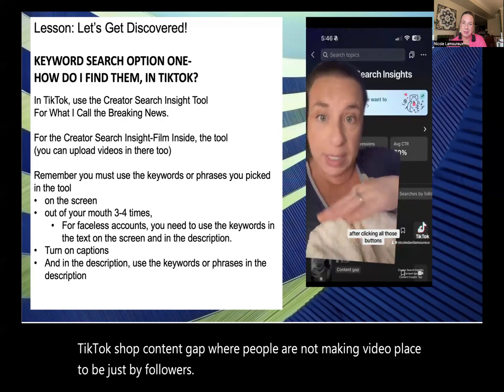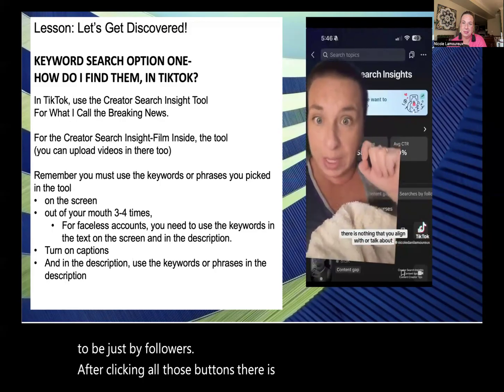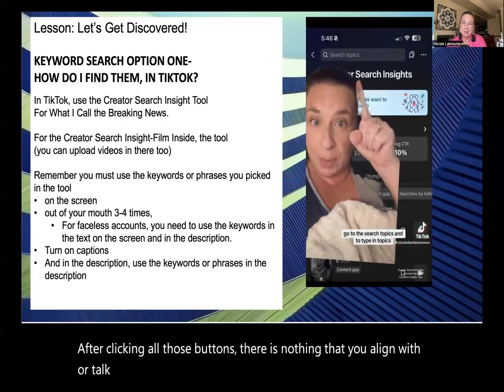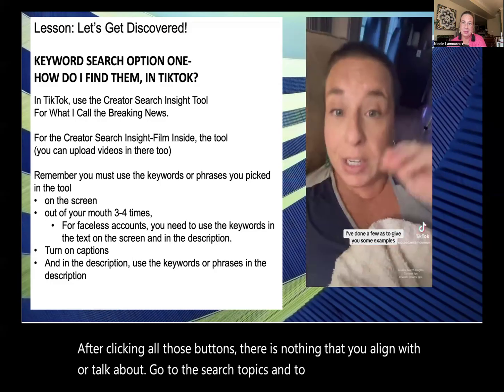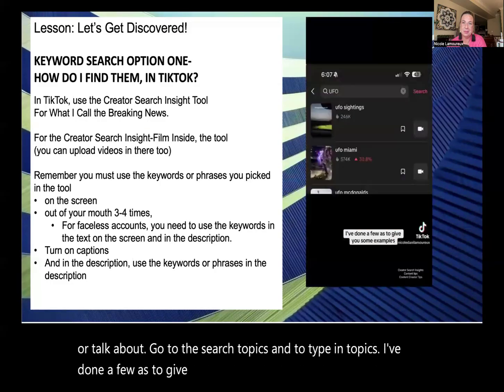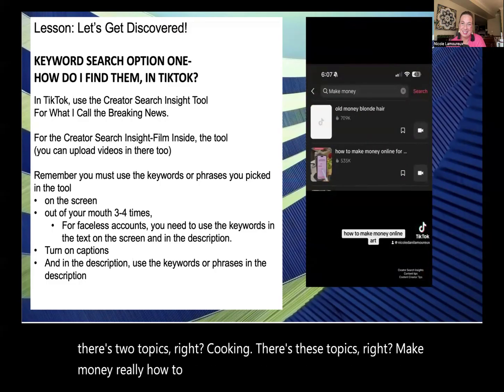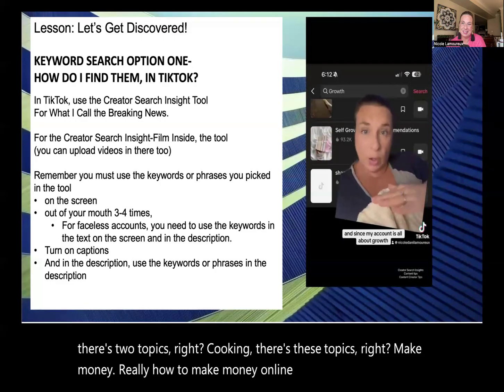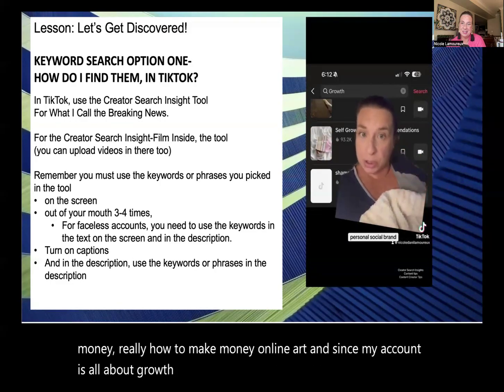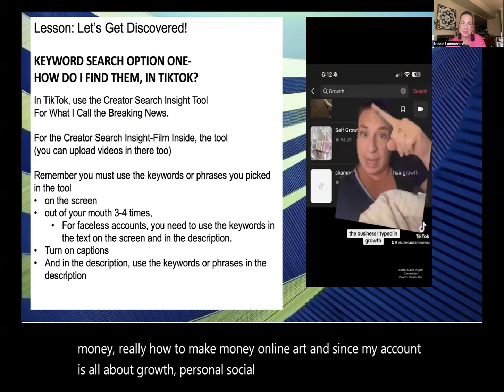After clicking all those buttons, if there is nothing that you align with or talk about, go to the search topics and type in topics. I've done a few. That should give you some examples. If you type in UFOs, there's a few topics, right? Cooking, there's these topics of make money, really how to make money online, art. And since my account is all about growth, personal, social, brand, the business, I typed in growth.